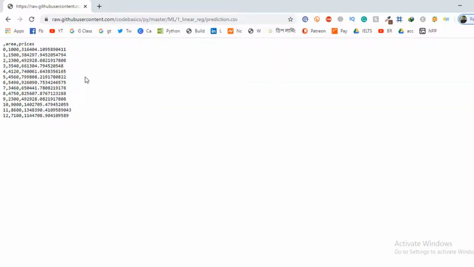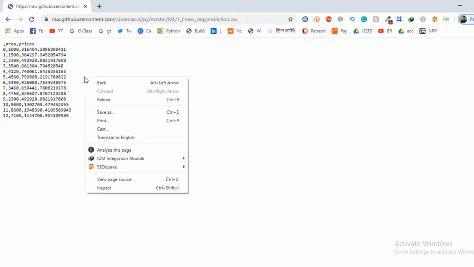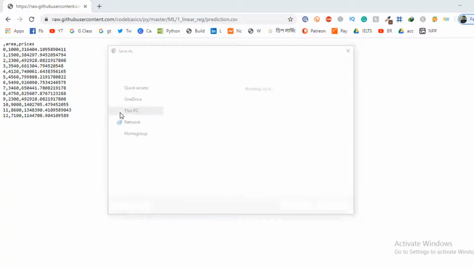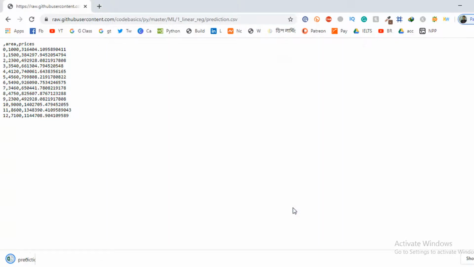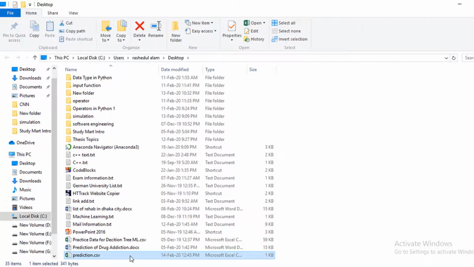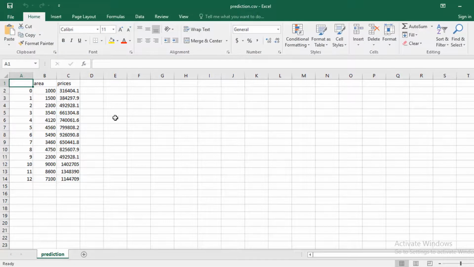So I just right-click, then I select save as. Okay, so I click here, save as. Okay, so then save. Now I open this file. Okay, my file download is completed. Now I simply use this data for my machine learning algorithm. Okay, that's it.